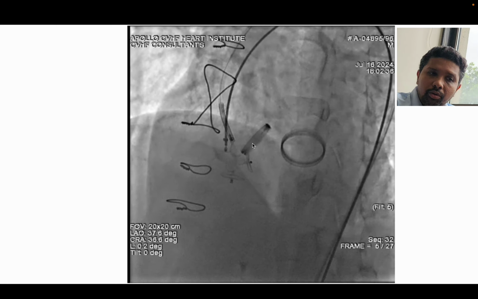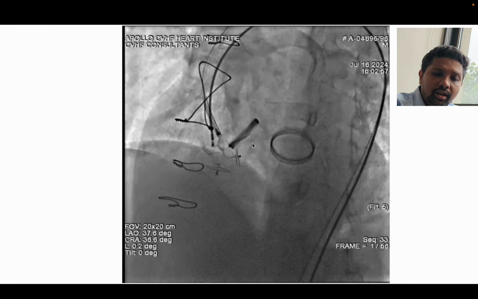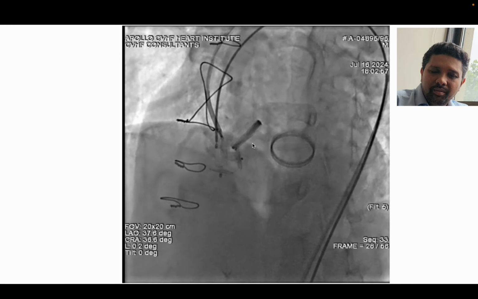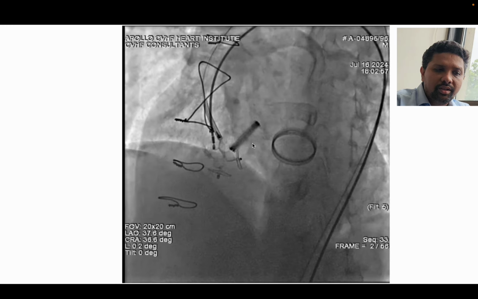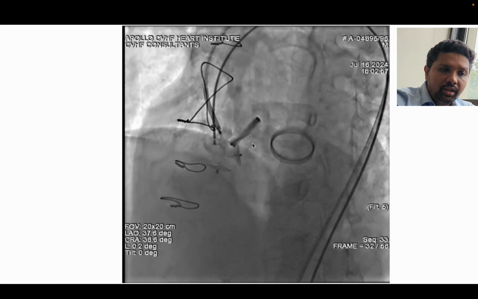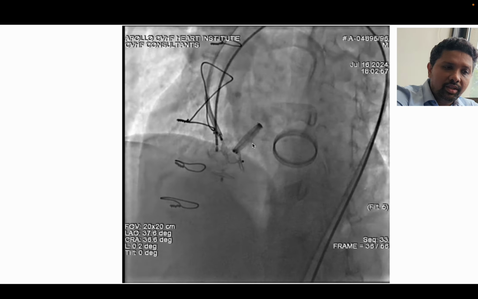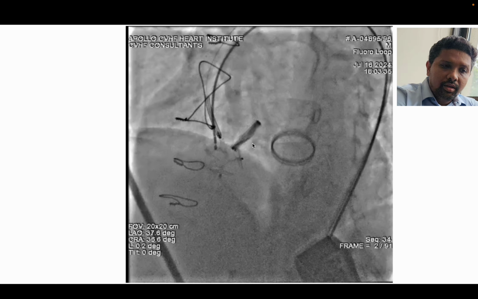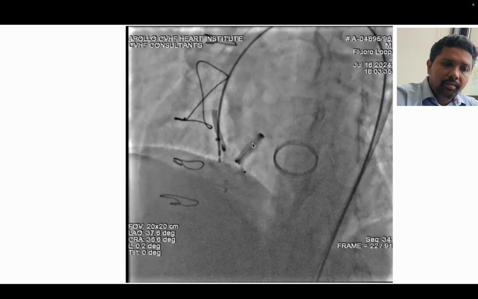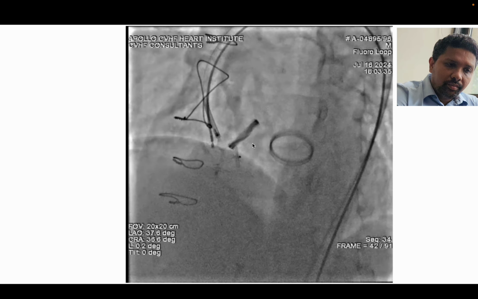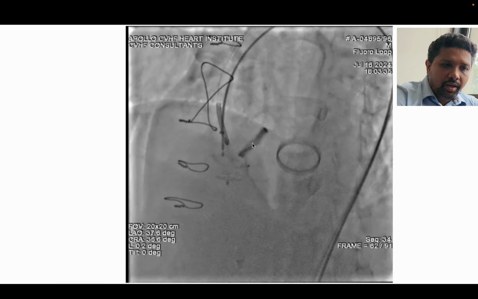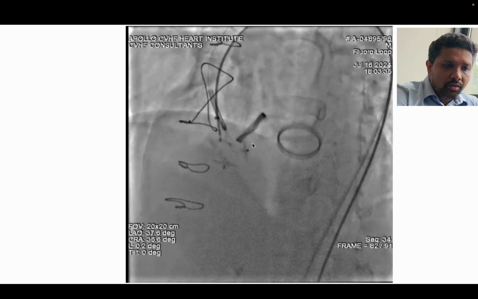Then I tried to deploy the devices sequentially. First the paravalvular leak device. The injection shows that still there is leak, but through the devices only. There is no leak around the devices. It is through the devices. I will deploy the PVL device now, the ABP2. So I have deployed it.